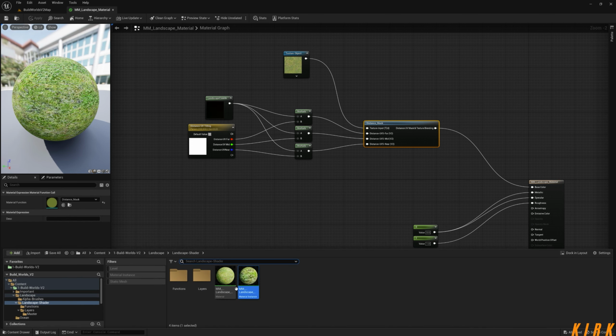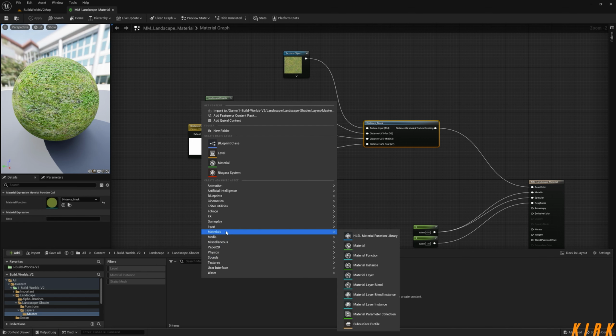So I'm going to come to my content drawer. I've already got the folder here, which I created a few videos back. It's called Layers and my master. So what I want to do is come into my master folder. I'm going to right click, I'm going to find the materials tab, and I'm going to go over to the material instance.